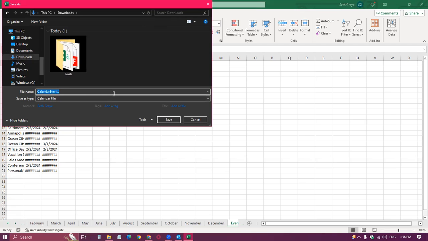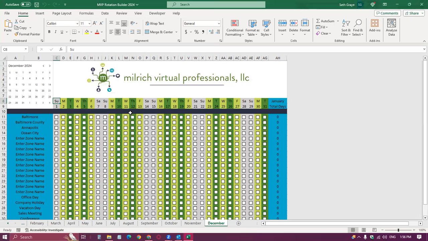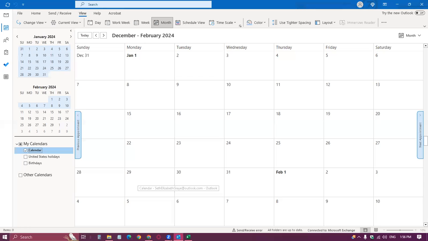By default, it's named calendar events. If you would like, you can absolutely rename it. So I will rename this MVP 2024 Rotation Builder. And then that has saved to my computer. Next, I'm going to head over to Outlook to show you how to import an ICS file into Outlook.